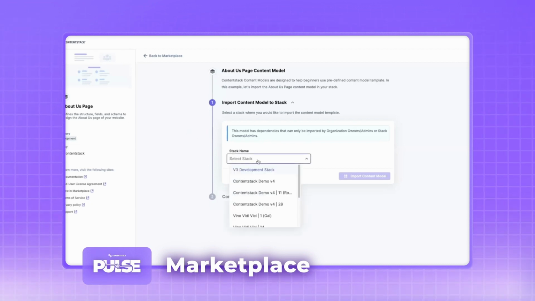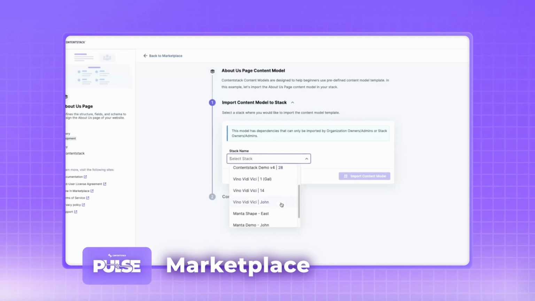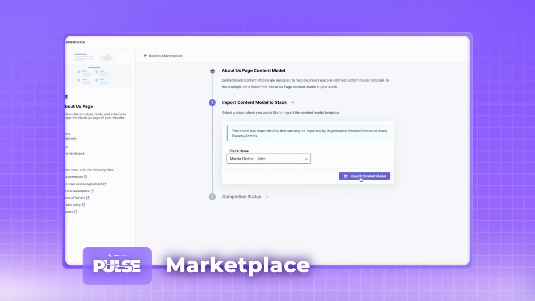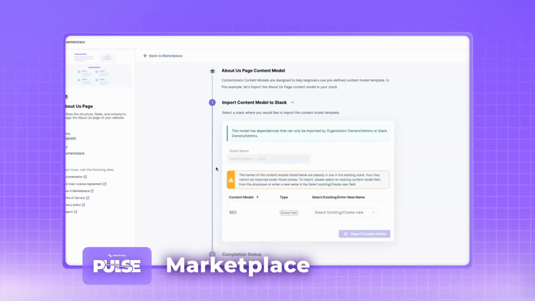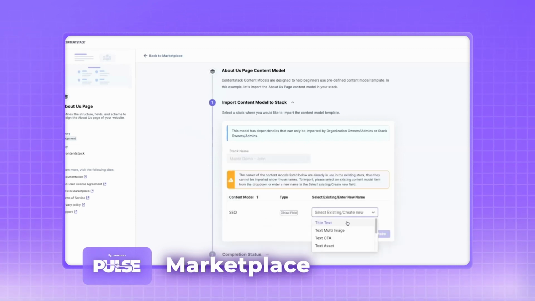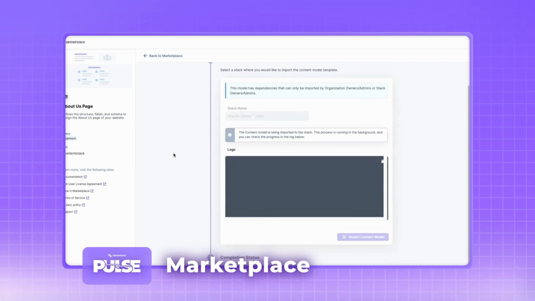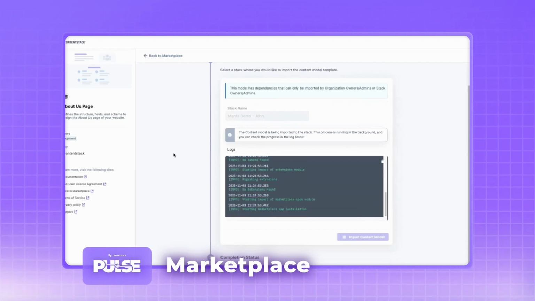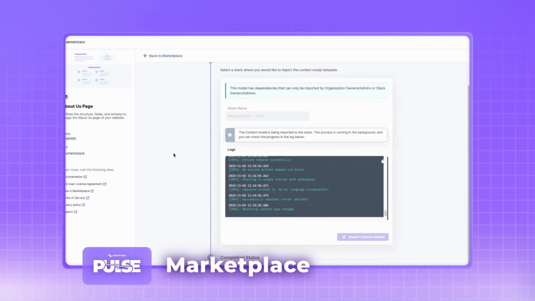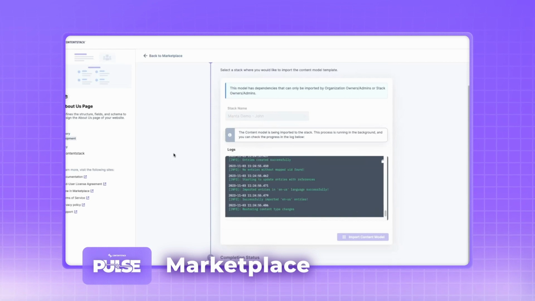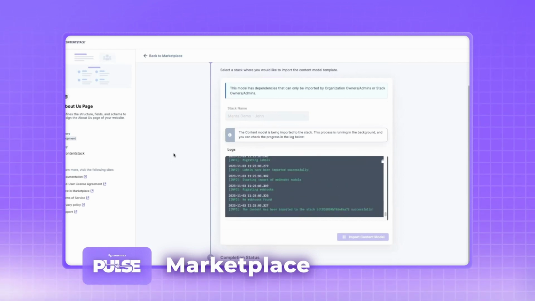In this case, I'm already authorized into this organization and I have a series of stacks here. So I'm just going to go ahead and grab the one we were working on and import that content model. And we will go ahead and say, yeah, title text works. And we'll see the logs now of how we're going to go ahead and get that model added to our stack. And we should see it here in just a second. It'll tell us it's completed, and we'll be able to start using that content type to create entries immediately.